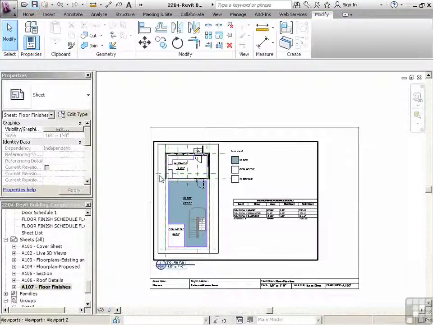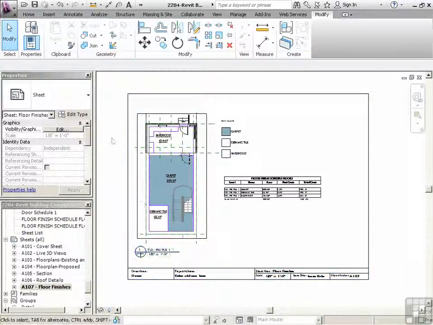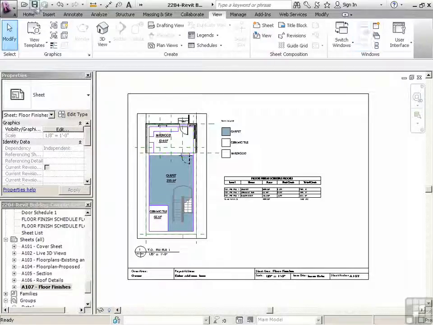And we'll save that. Okay, so we have some renderings to do and some site plans. We're going to go to View, close it in Windows, just save that. We can close that down.